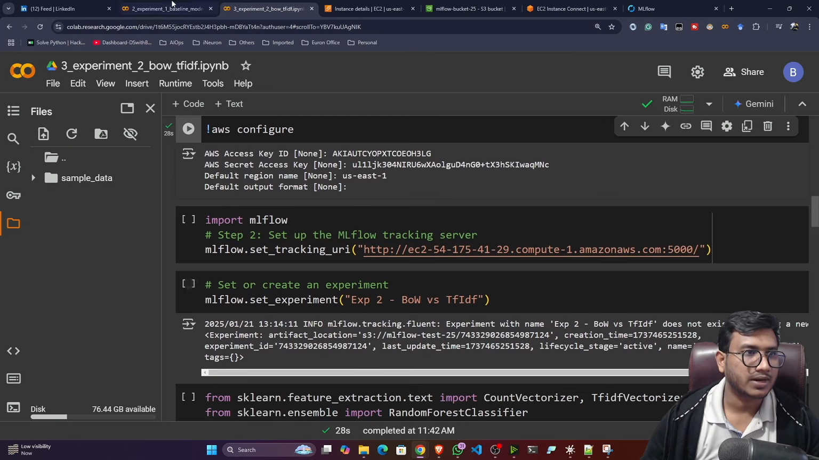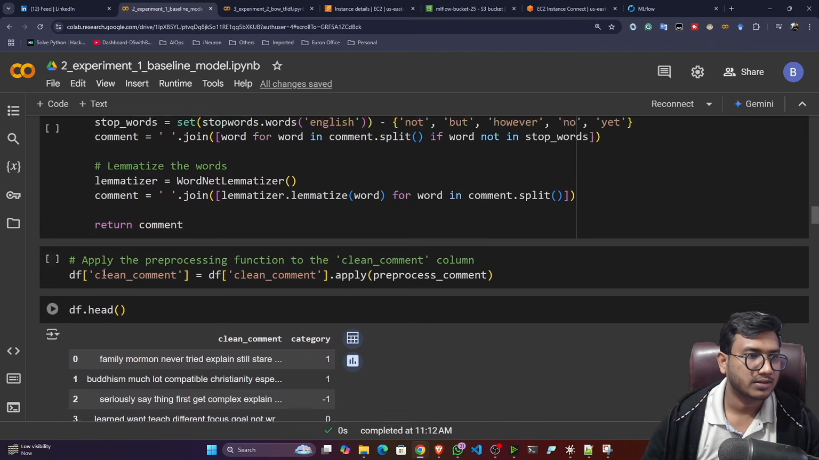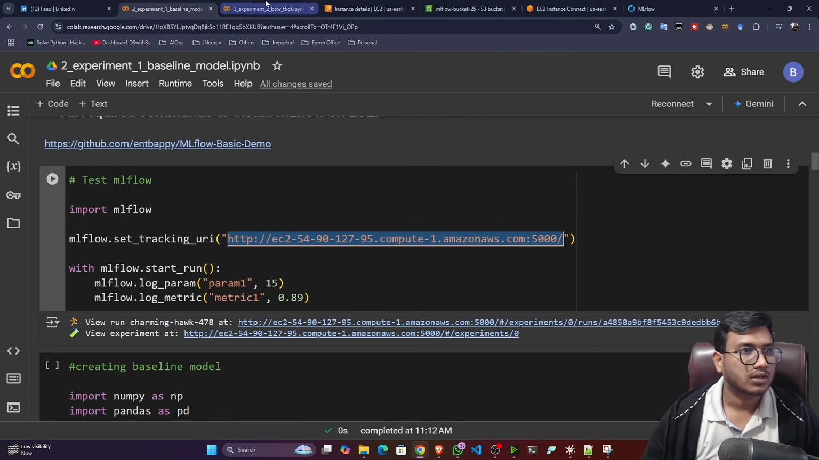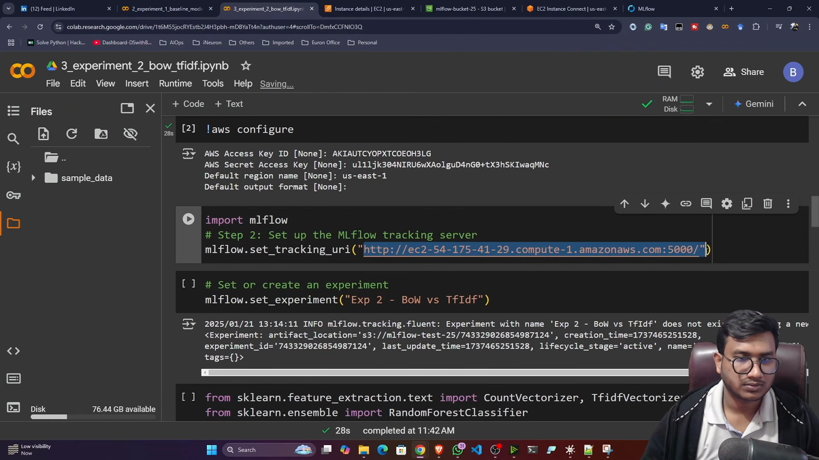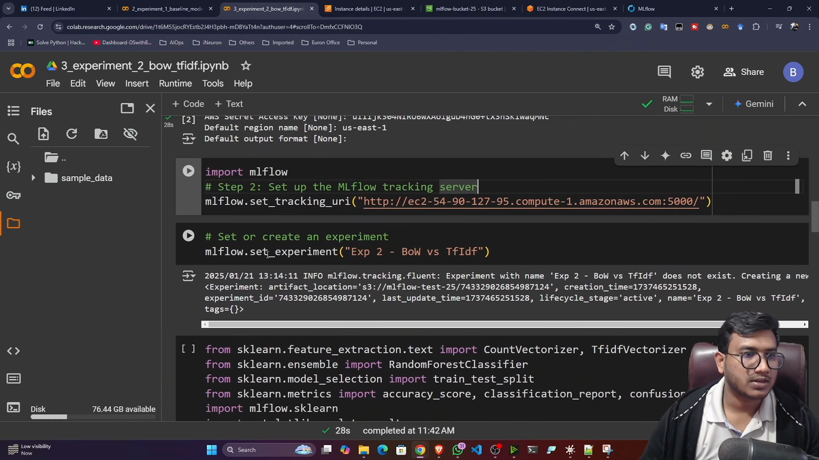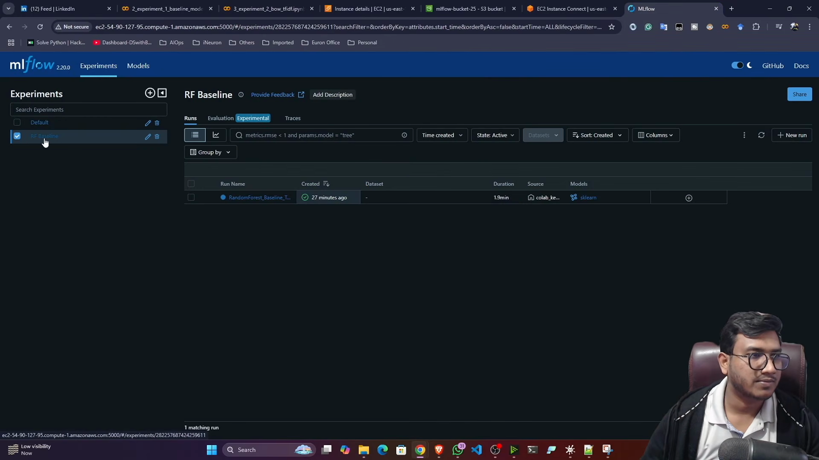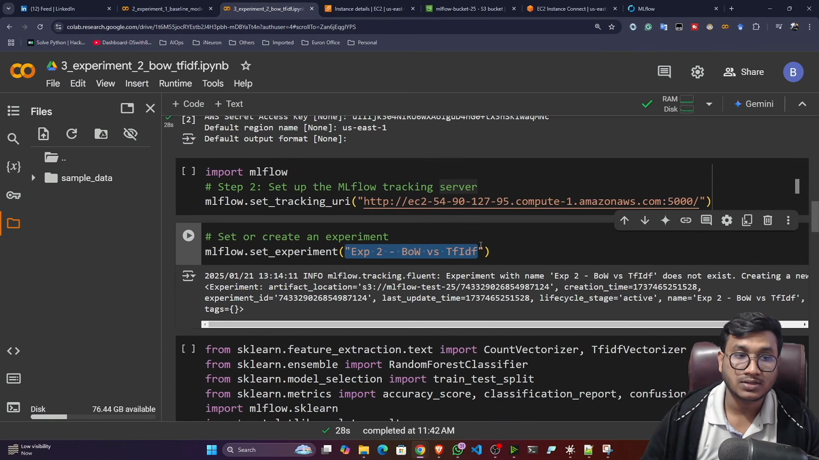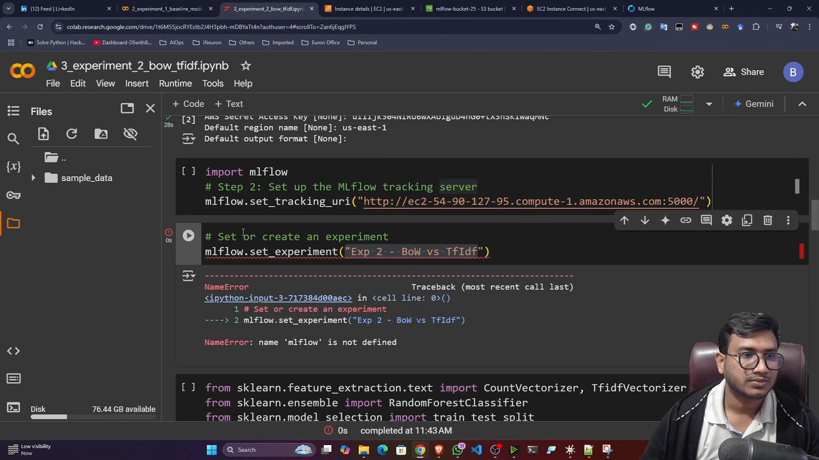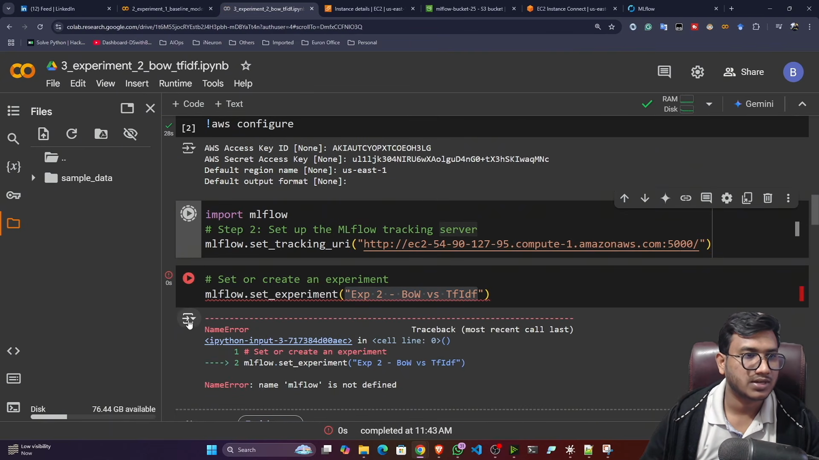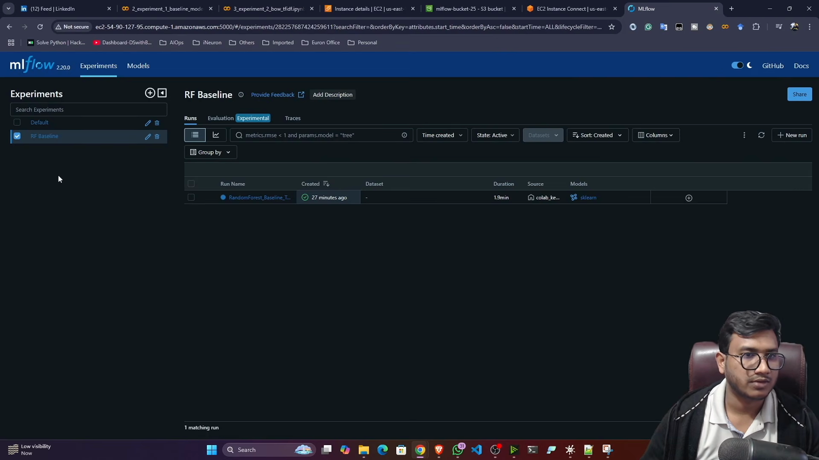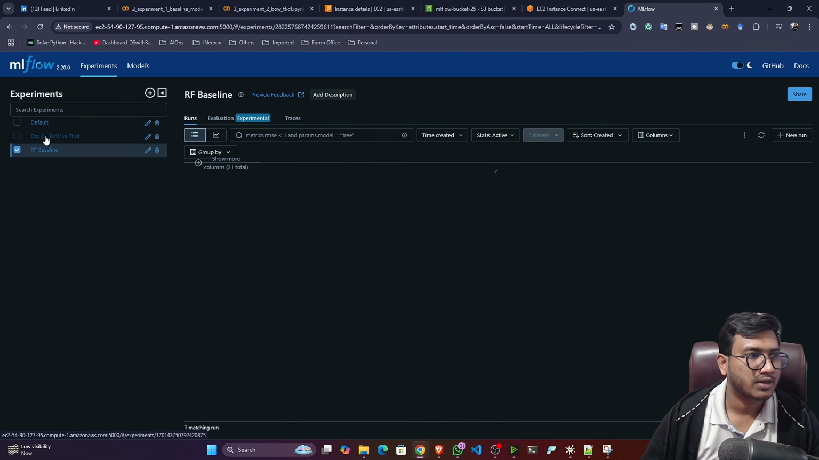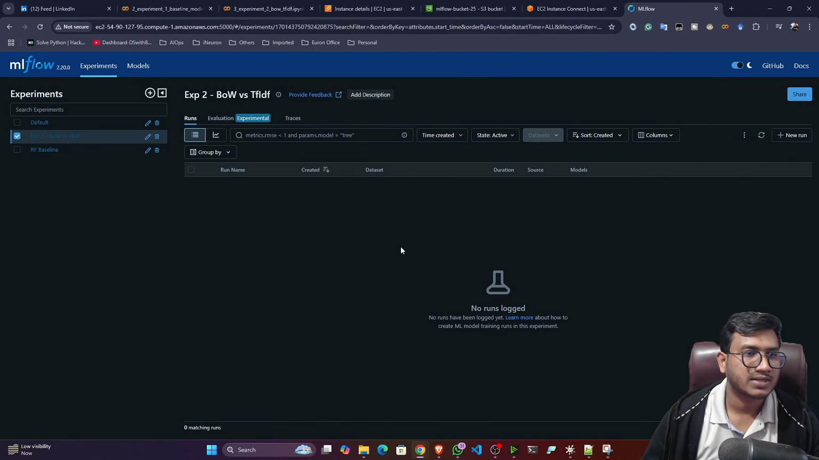Now I have to set the MLflow URI. From my first experiment, I'll copy the URI and paste it here. Now, instead of saving my experiment in my RF baseline, that means my first experiment, I am creating another experiment called Experiment 2, bag of words versus TF-IDF. Okay, MLflow is not defined because I have to set the URI first. Now if I refresh, see, it creates another experiment, Experiment 2 bag of words versus TF-IDF, and inside that it will save all the experiments.